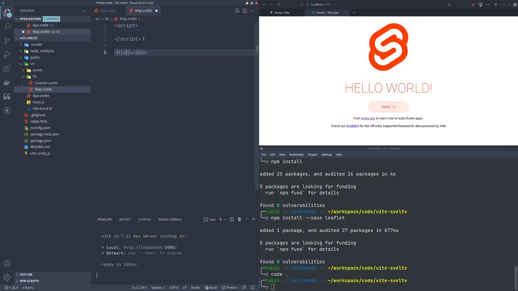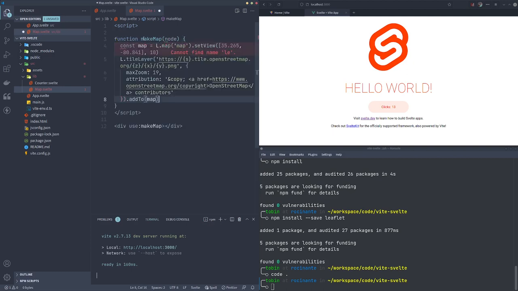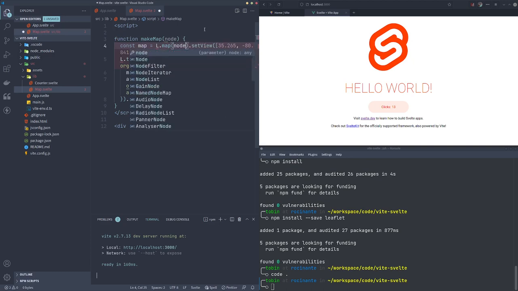div. And there's a cool thing in later versions of Svelte where you can use this use and send it back to a function that'll happen when this div tag is added to the DOM. So it's kind of like onMount, but a little cleaner. Use:makeMap, and we'll have a function makeMap that's going to get passed a node, and that is our actual div node. And here we can go a little Leaflet thing. Instead of map, we'll just give it that node.